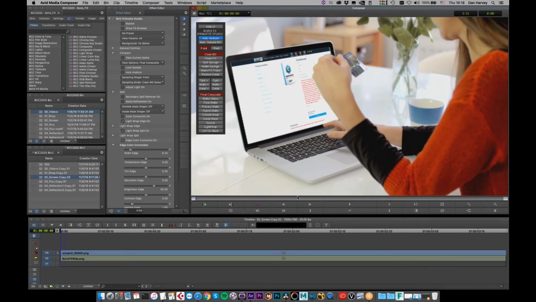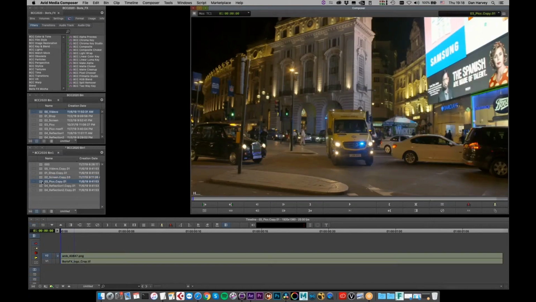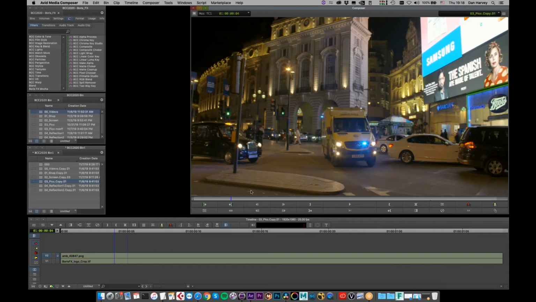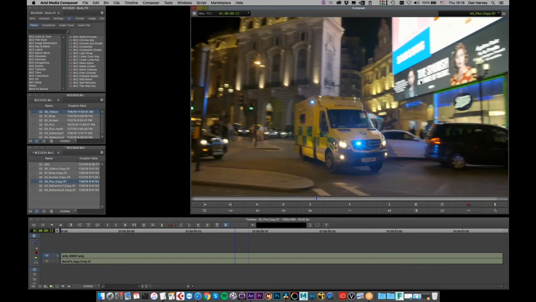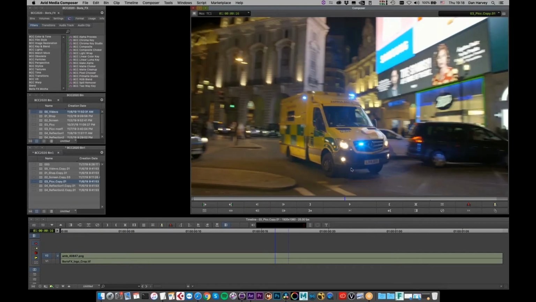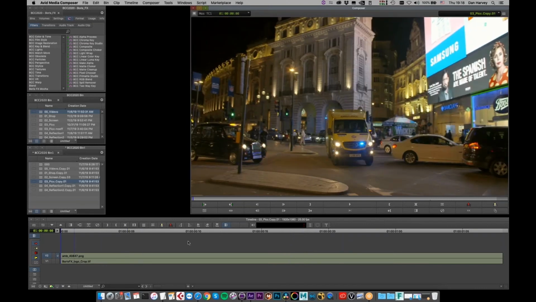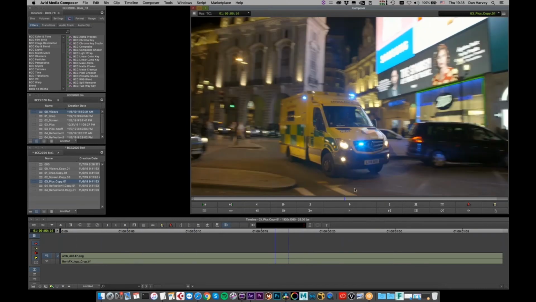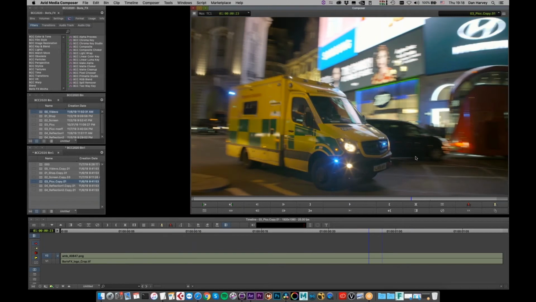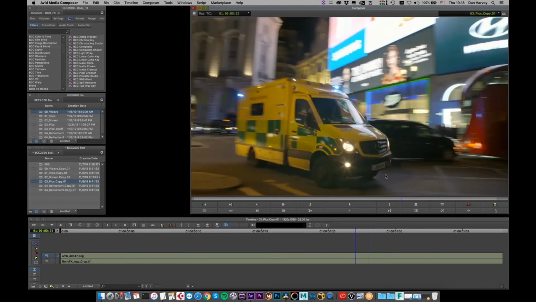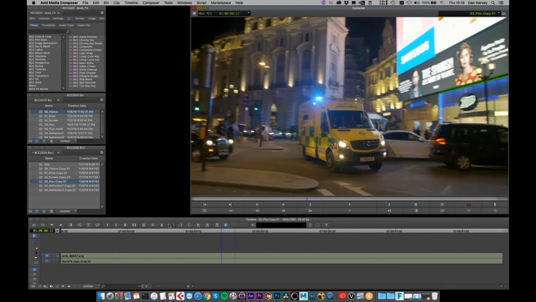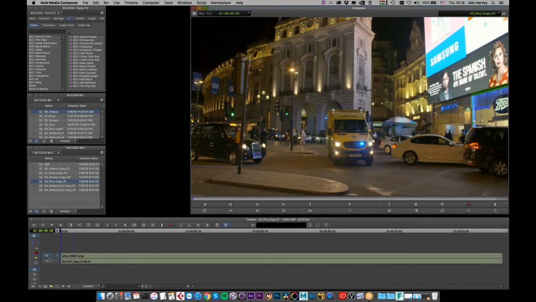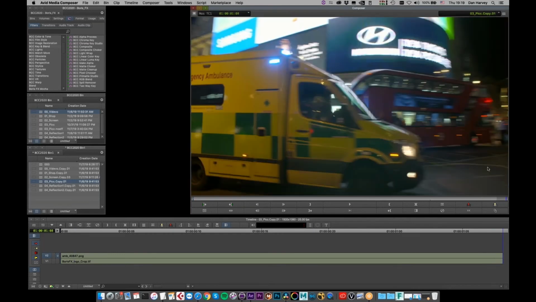So moving on to something yet more challenging, what I want to do here is to replace the billboard in Piccadilly Circus here, and a perfect storm of problems for match moving here. We've got motion blur and we've got foreground occlusion of the area that I want to track. So a few workarounds required here.